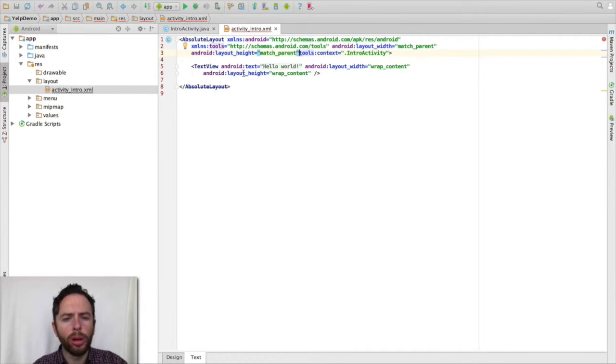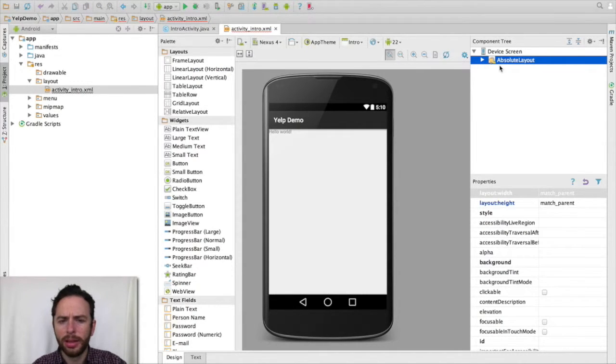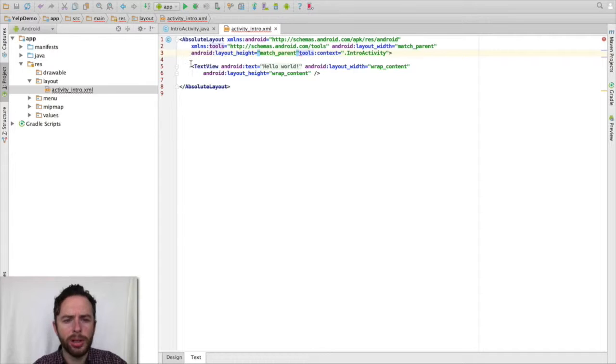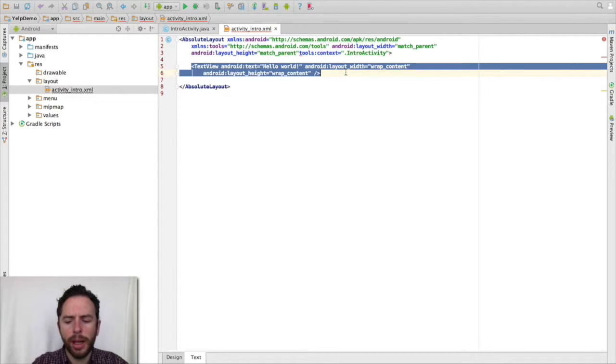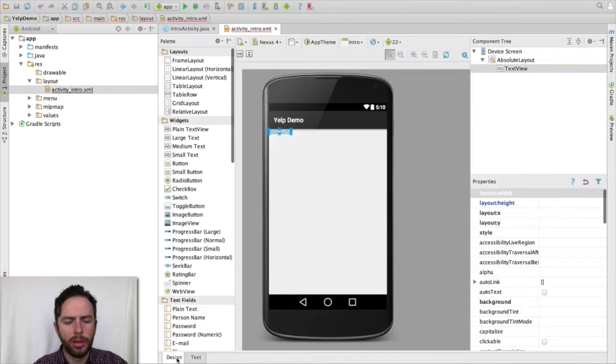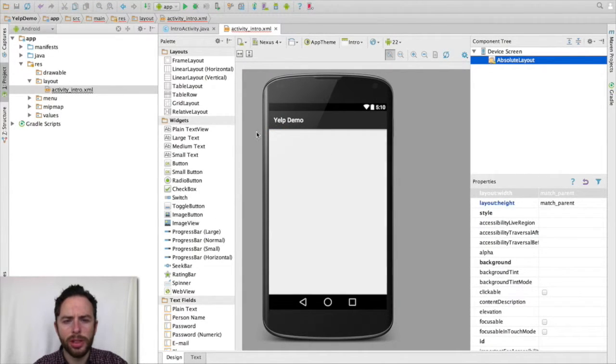Now, for the Hello World text view that's automatically put there, we can go to Design and click this and delete it, or while we're in the text, we can also just delete it from here. Because remember, this XML sheet here is an exact representation of our design tab. So notice that went away there. So a few things we need to do to set up our app.